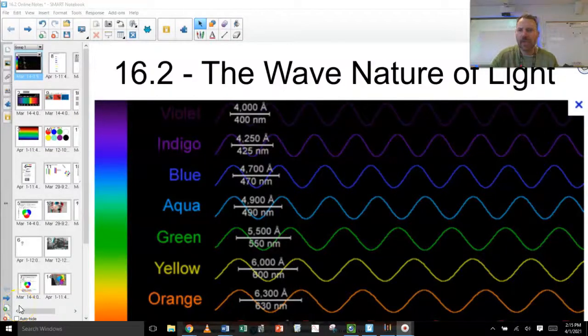Hey, physics friends, and welcome to 16.2, the wave nature of light. We're going to talk about today, why do we see in color? What is color? Like you're looking at a screen right now. How is that screen making color?